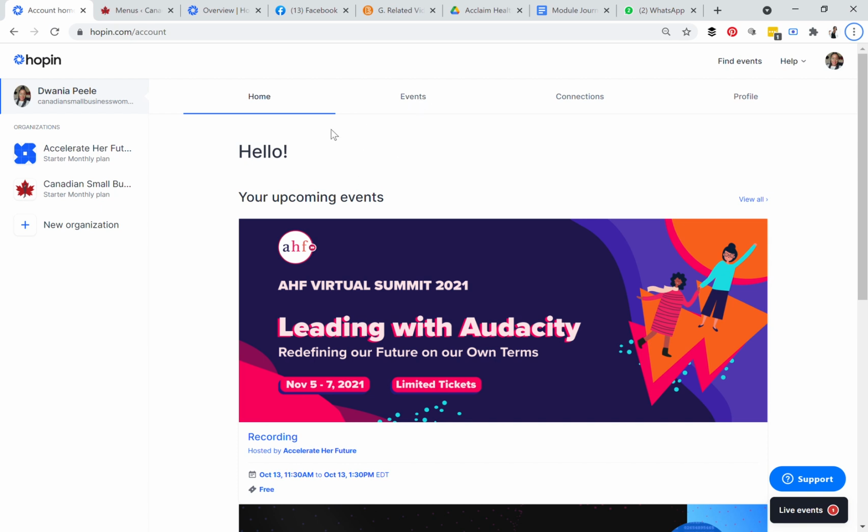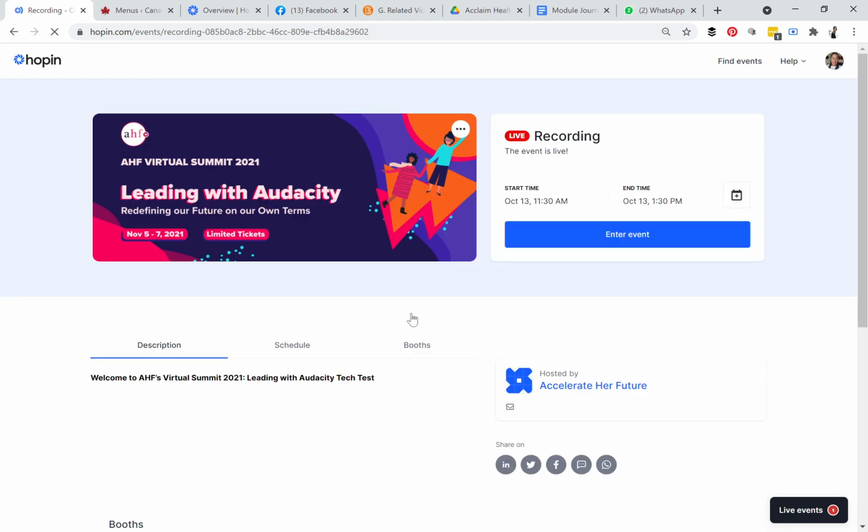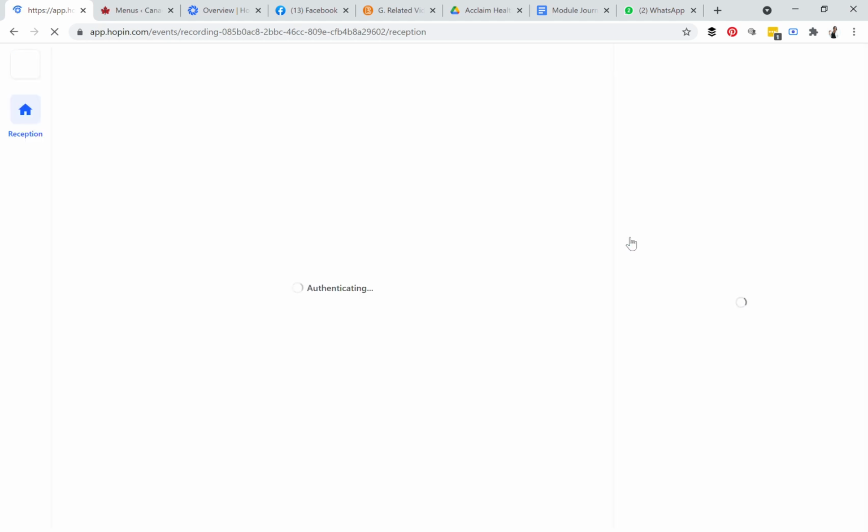When you log into your Hopin account, on the home screen you will see your upcoming events. So you're going to look for the event of interest, click on it, and once you click, it will ask you to enter the event. I'm going to enter the event, and it will bring me to my reception page.